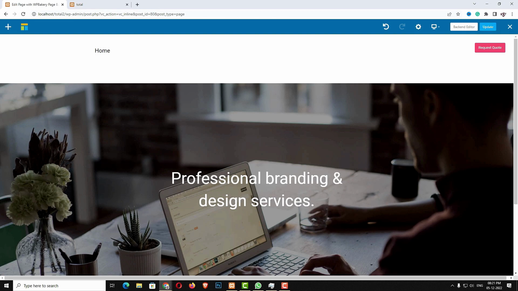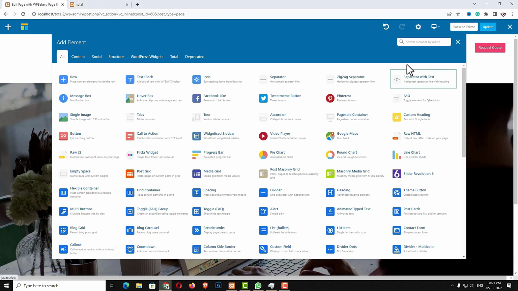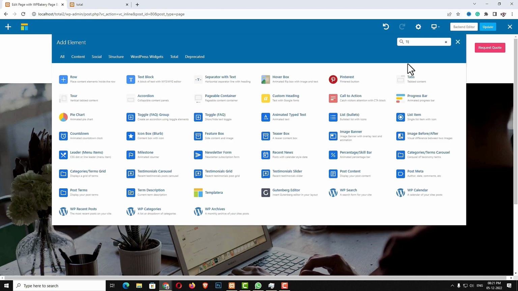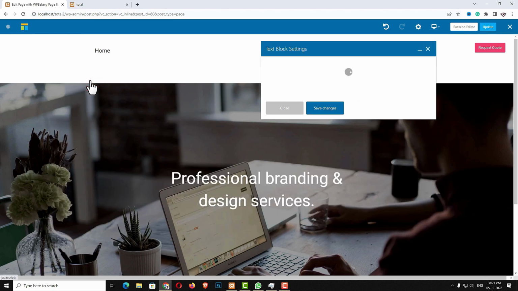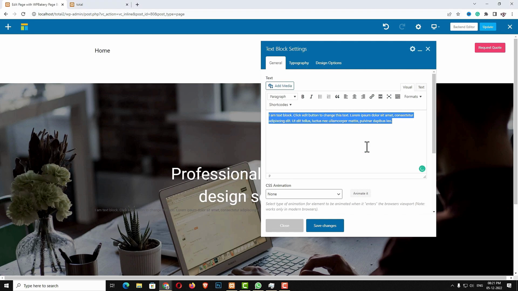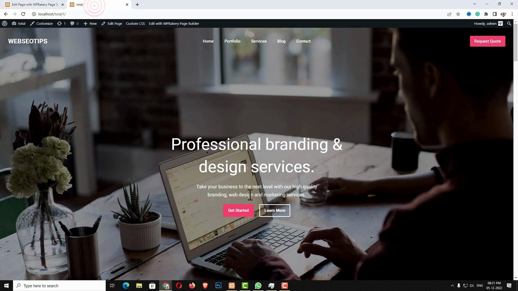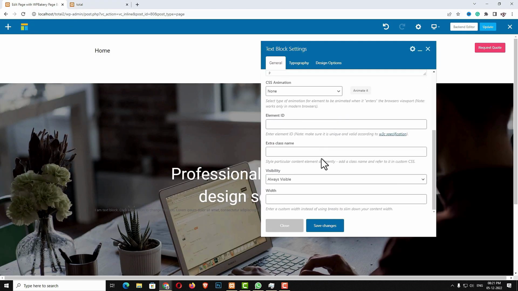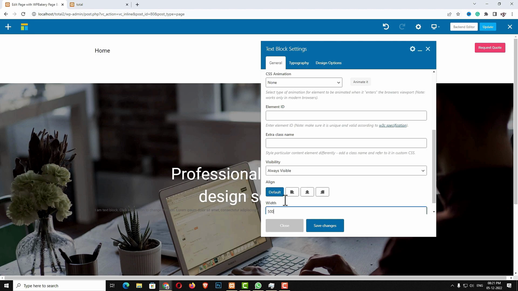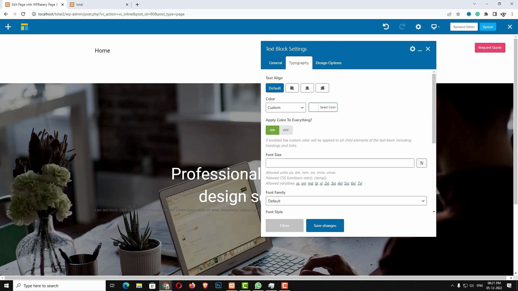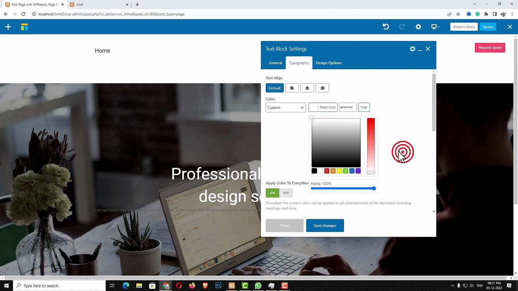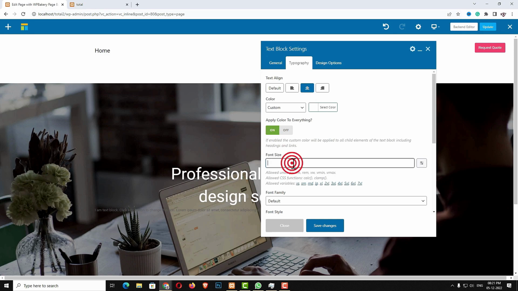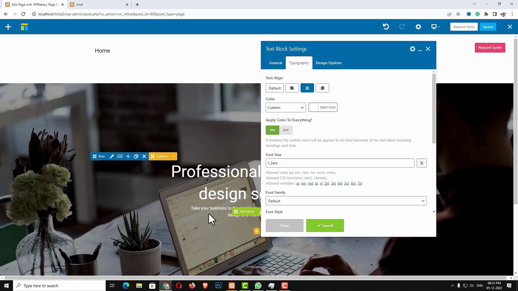Next, I need a text block. So I have to click in this plus option, and here I have to search for the text block. Okay, here you can see the text block, just click on that. Now here I have to write this, because that is the content of the text block. Next, scroll down, here you can see the width, just make it 500, make it center aligned. Come back to the typography, here also the color should be changed. From here I am taking the white color, make it center aligned, and font size I am taking around 1.2 em. Now let me click in the save changes. As you can see it's coming perfectly.